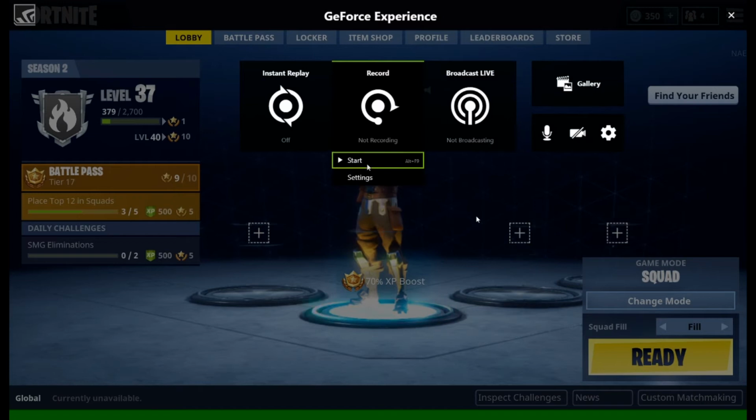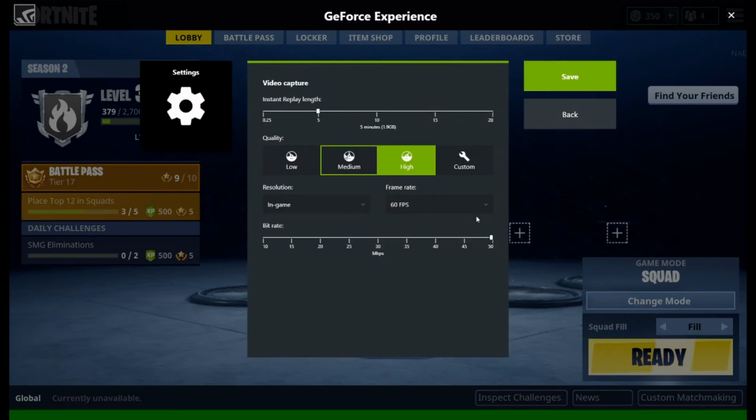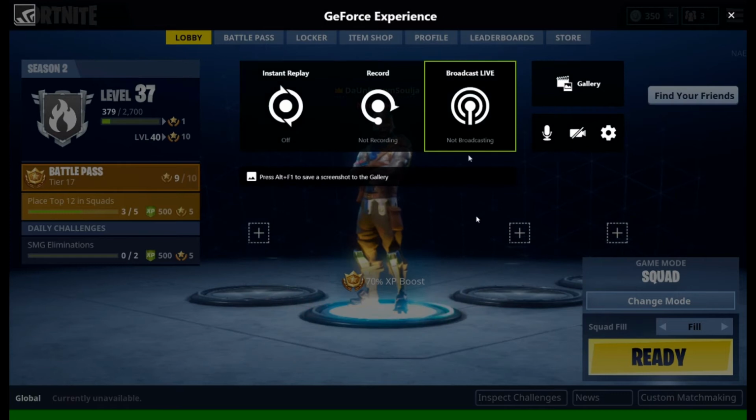And then you can click start recording, go to settings if you want. Frame rate and bit rate, you can find in settings. Alright, so then you can set the quality right here. Instant replay length, you can have that set up to 20 minutes. Resolution, I have it high, 60 frame rate, highest bit rate, in-game resolution, which is 1080p. So it's very customizable, very simple to use in-game as well.